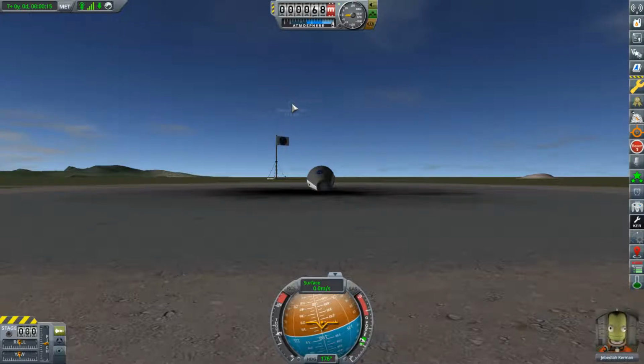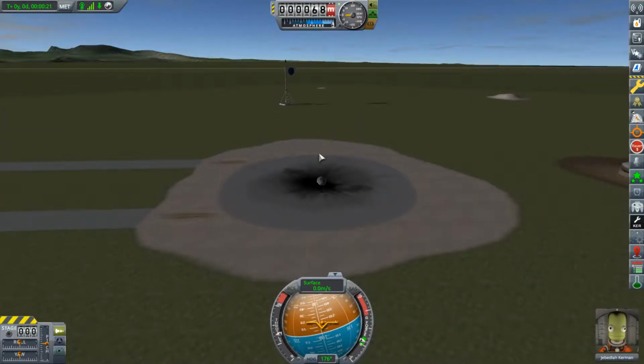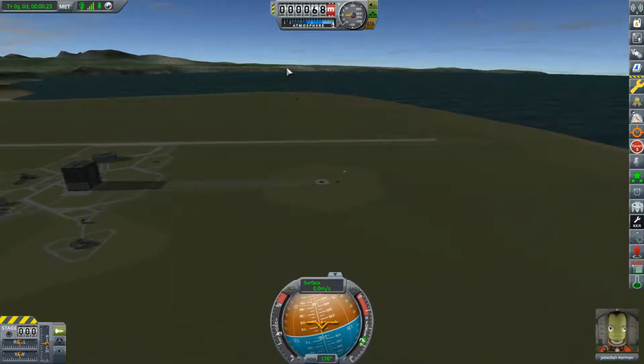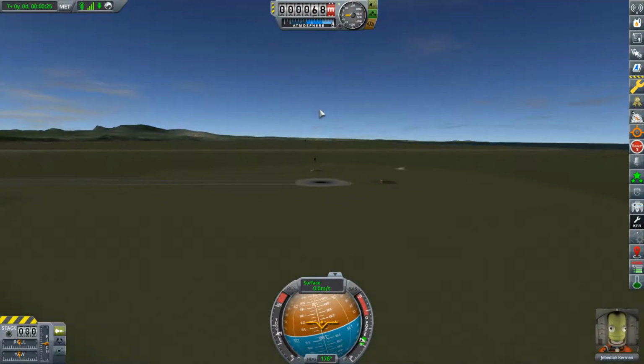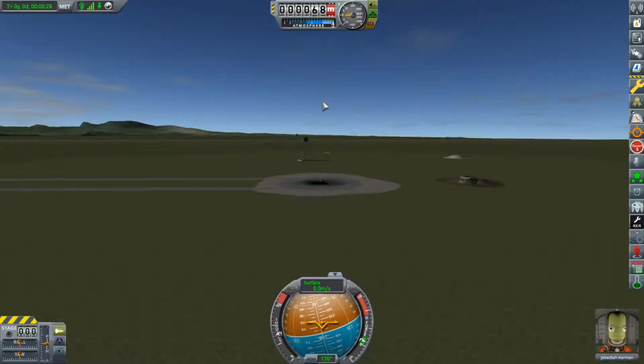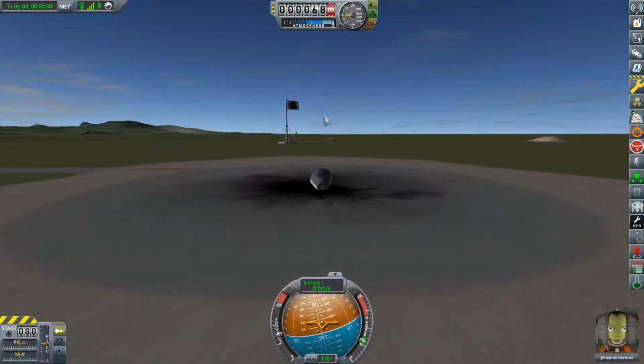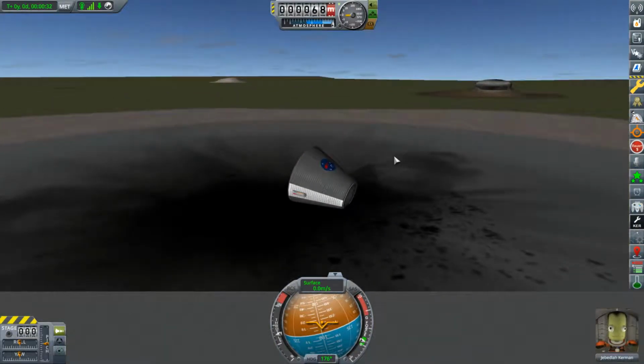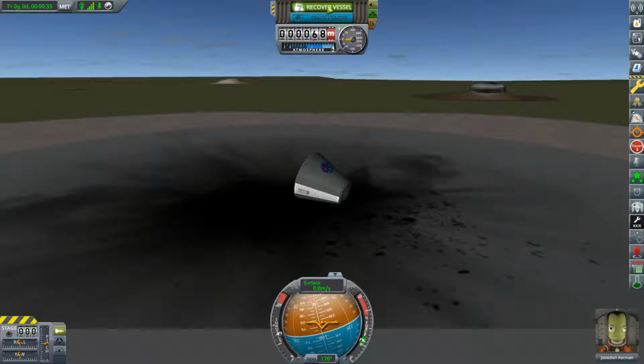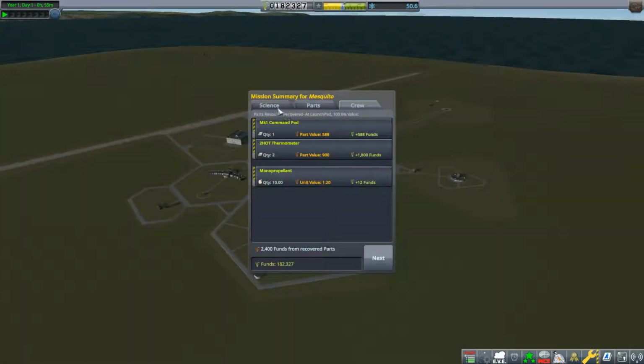Look. 18 kilometers, 20 kilometers. I wonder if that's going to hit, like... I don't even see it anymore. If it's going to land in somebody's backyard. Alright, let's recover. So that gave us a little science and money. Well, not science, but it did give us a little bit of money. I think.